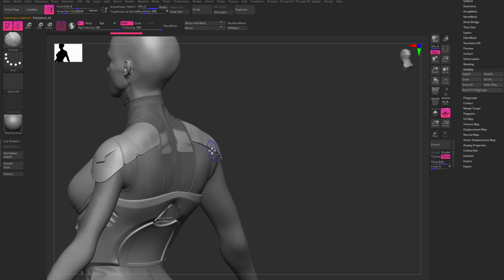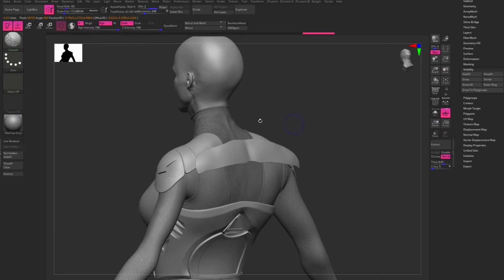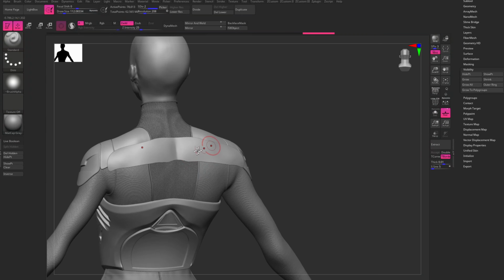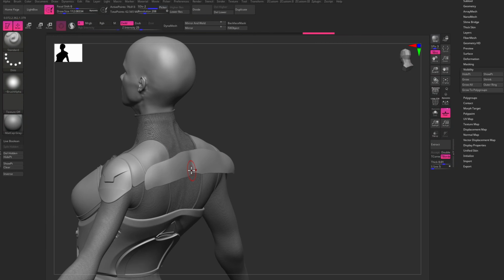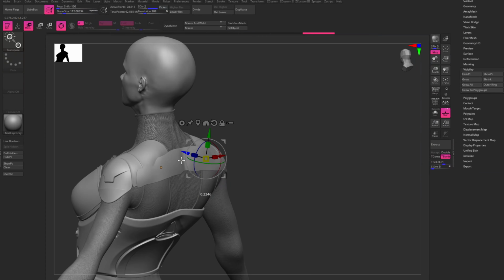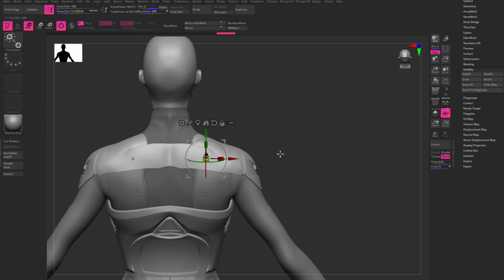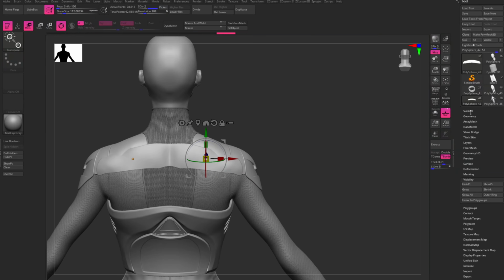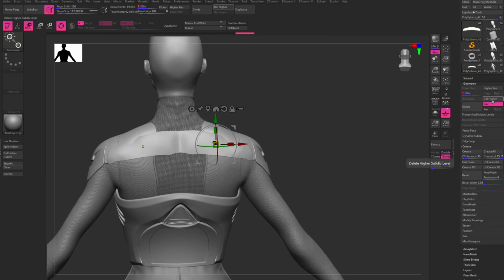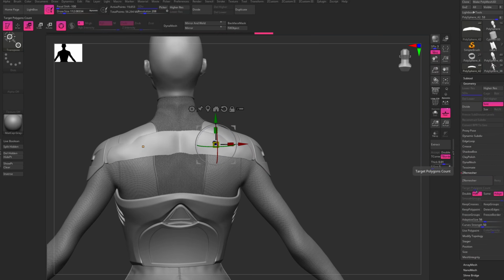And once we've done that and we use the gizmo to move it around, only the part of the mesh that we had masked out is now visible. And we can just do this to put it more into the right position. The next thing you're going to want to do here is go into geometry. Let's just delete higher and ZRemesher, let's say half, so that we can lower the polygon count.